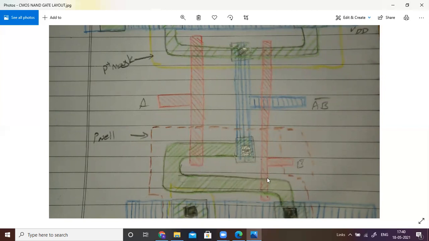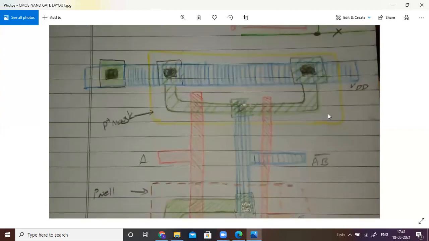Because of this layer, which is connected like this, this is the drain of the transistor and this is the source of the next transistor. These two will be joined together, source and drain, so it is a series connection. And here, sorry, this is source, this is drain, this is source, and this is drain. So drain and drain will be joined together.